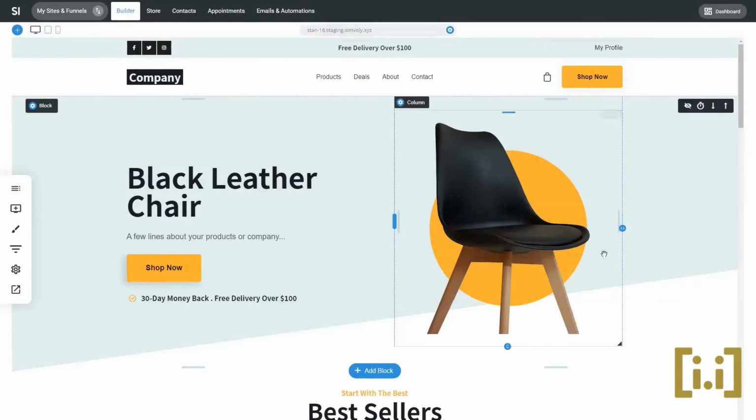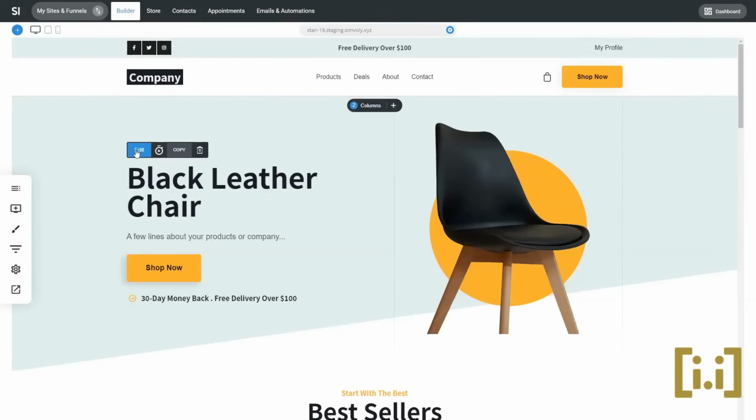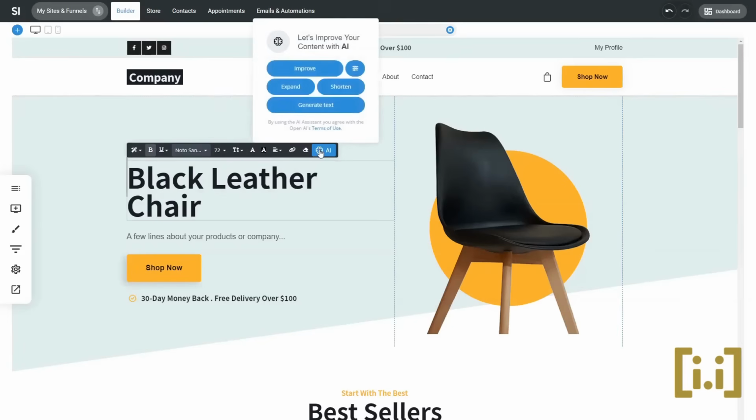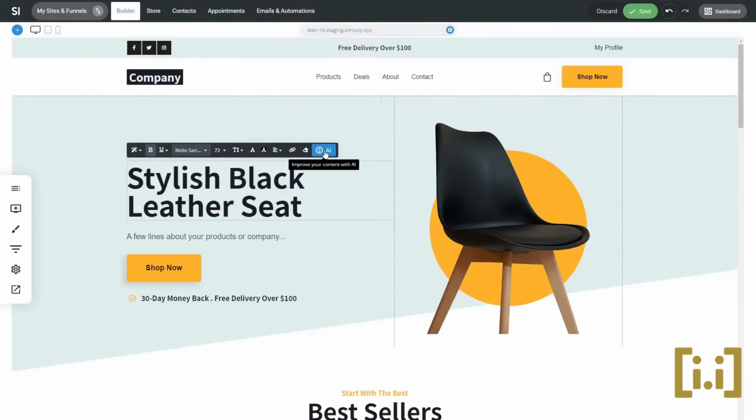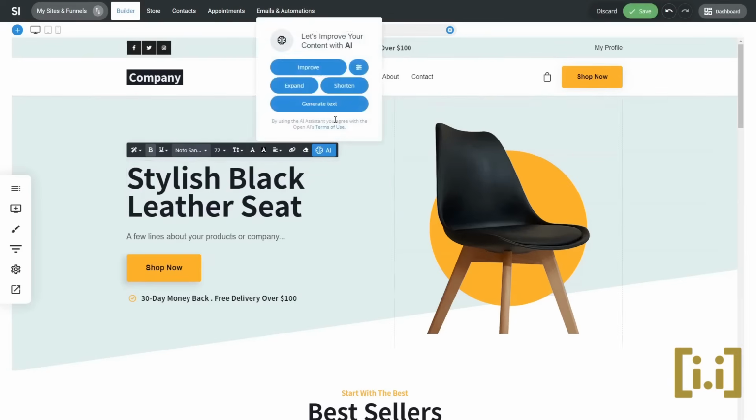We're now inside of the platform, and in every text widget you have the ability for the AI assistant, which allows you to transform the text inside that widget. So for example, this headline, we have the ability to improve it, to basically rephrase what is currently given here. And here it is, a brand new title that was generated by the AI.